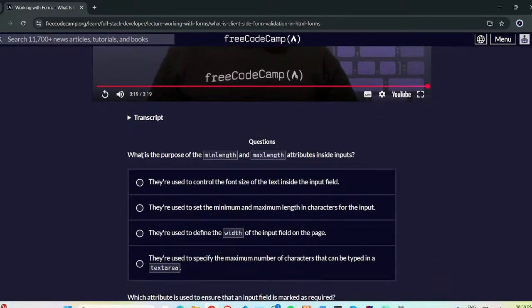What is the purpose of min length and max length attribute inside input? They are used to control the font size of the text inside the input field. They are used to set minimum and maximum length in characters for the input. They are used to define width of input field on the page. They are used to specify the maximum.